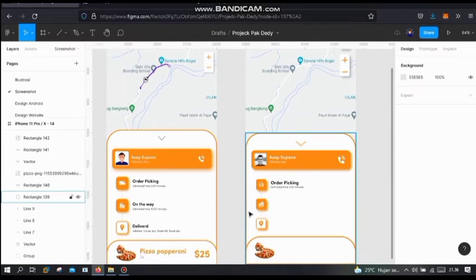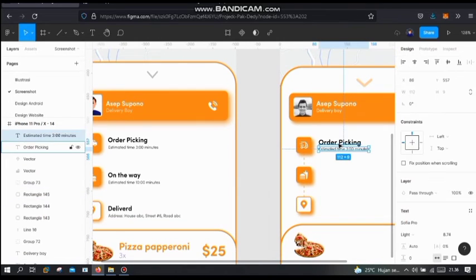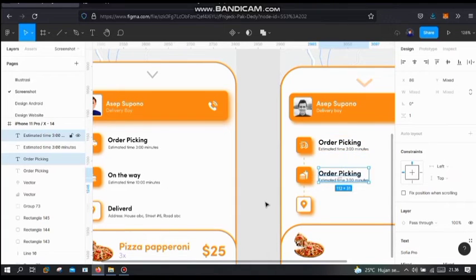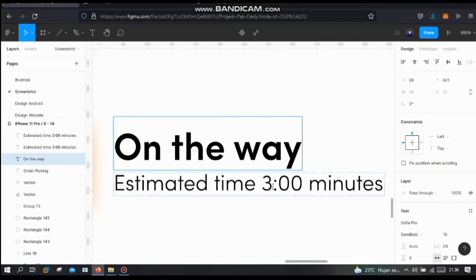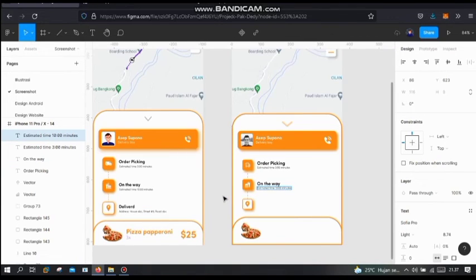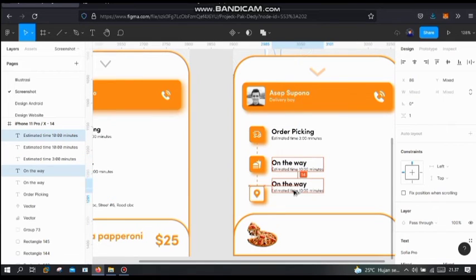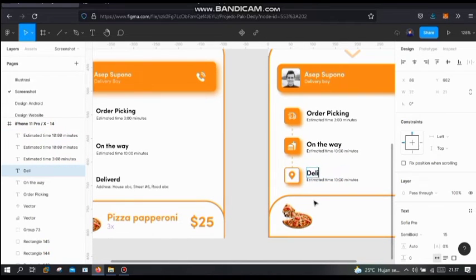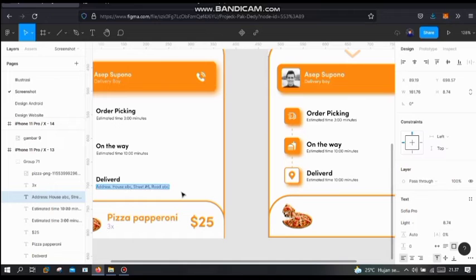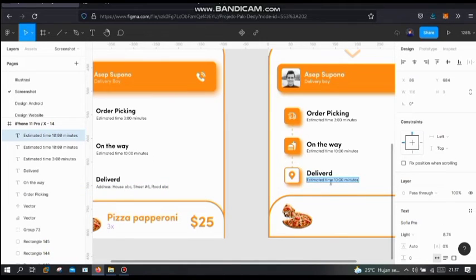Okay, like this, and then we copy to the bottom, and we change the name to on the way, and we change the time, yes, like this, and then we copy again, and we change the text to delivered, and we copy the text, okay, finish.